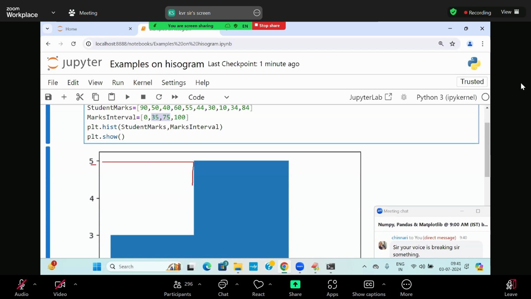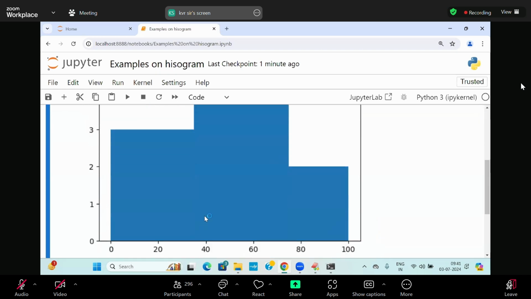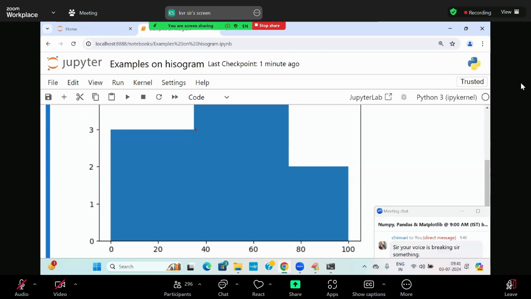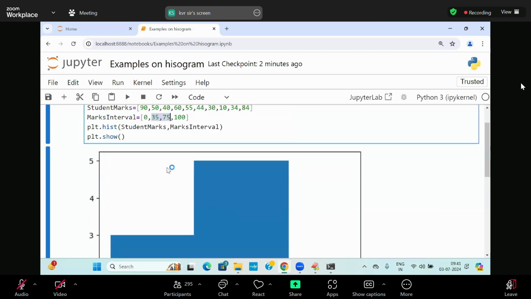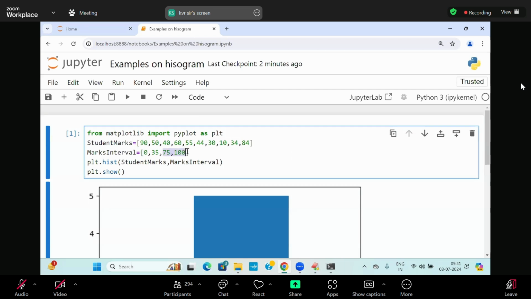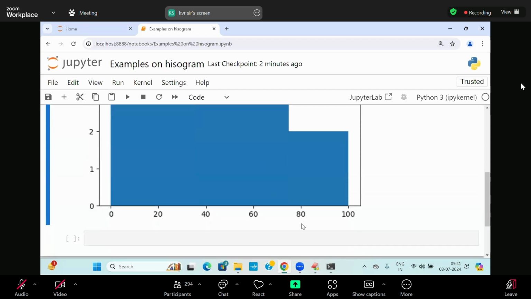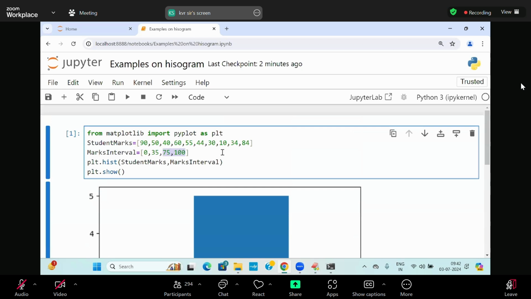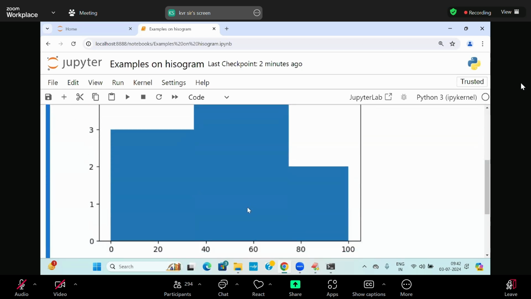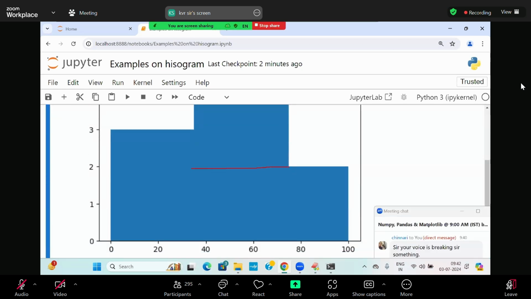From where is it taking the 5? It is taking from 36 onwards, up to 75. Next, 75 to 100. How many are there? 2. You observe it more, 2. Are you seeing this 2? This is from here onwards, 75 to 100. It is going to be shown something like this.